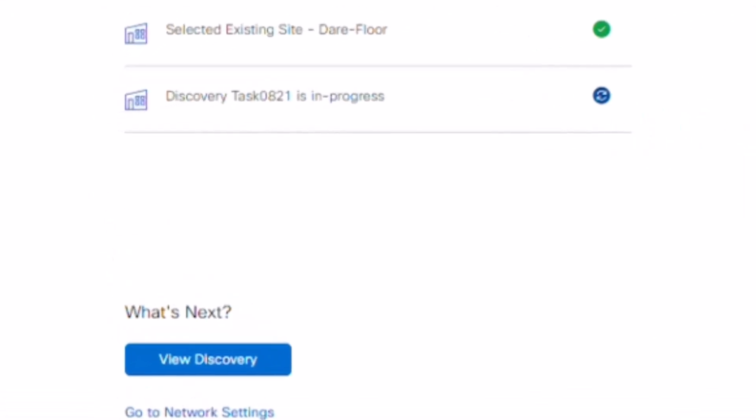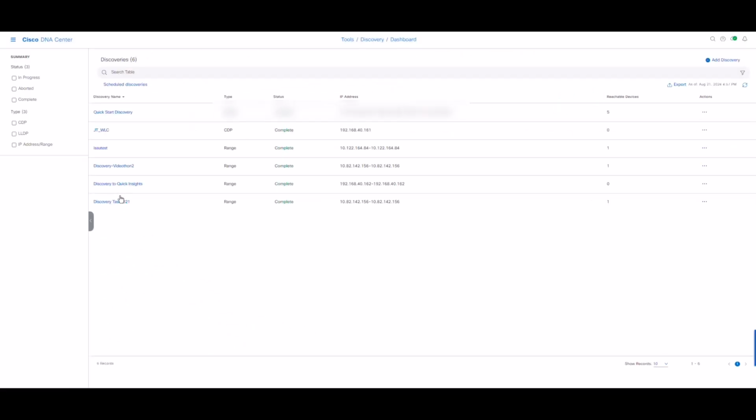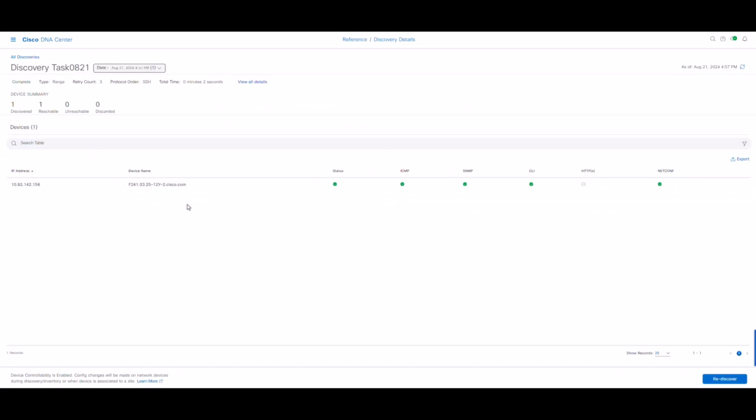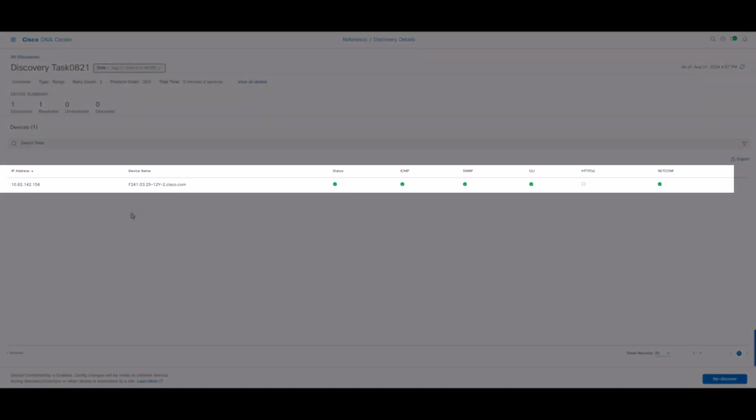Selecting the View Discovery button will allow you to see the discovery tasks that have been run on the Cisco Catalyst Center. Select the task name that you arbitrarily defined for the discovery task. Upon viewing the status, I can see a success message for SNMP, CLI, and Netconf.